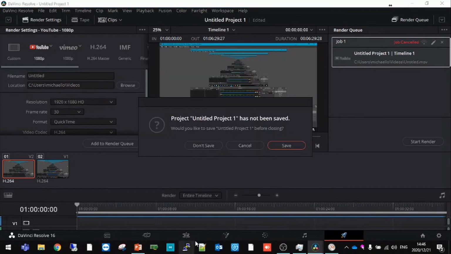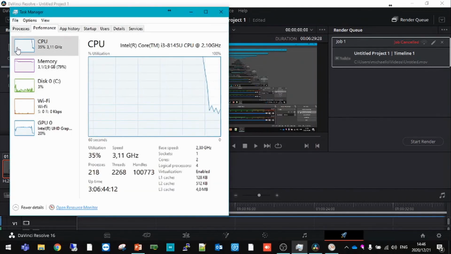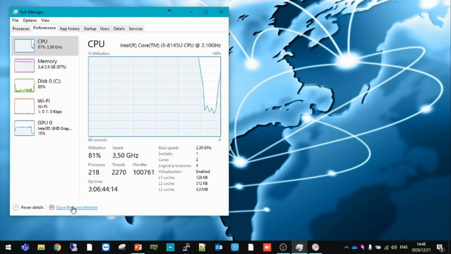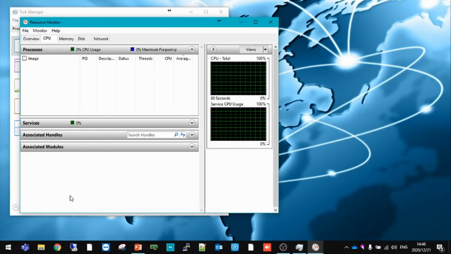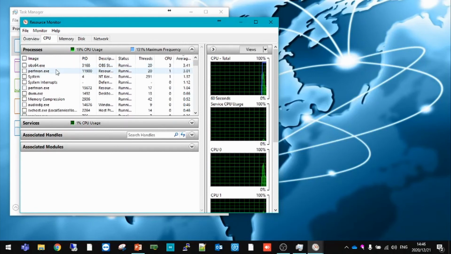So what you can then do is drill down a little bit further and say, okay, well, my CPU is at 100%, or my CPU usage is abnormally high, or my memory, or whichever one it is. You can open your resource monitor here, and you can actually drill down and see exactly what is using that resource.